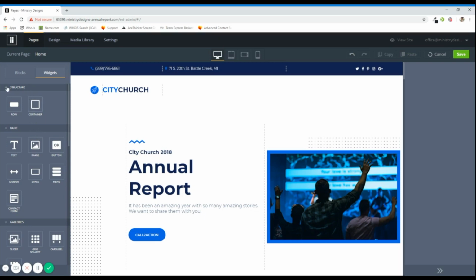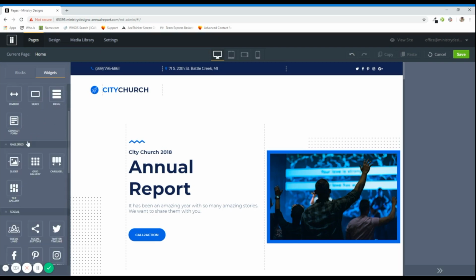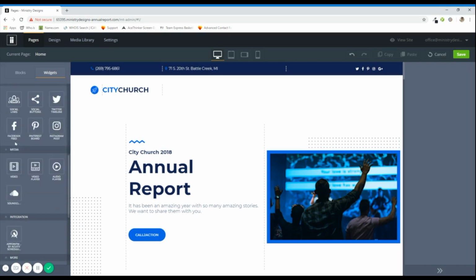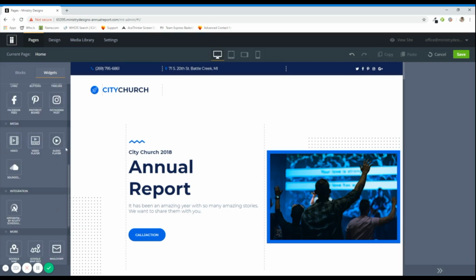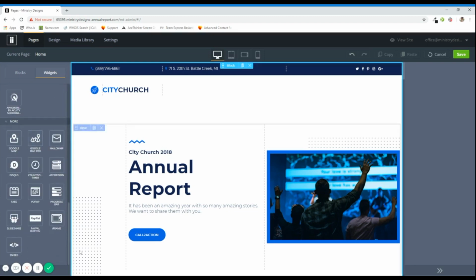The top of these are going to be structure with our rows and containers. Next, we have basic: text boxes, images, buttons. Underneath, we have image galleries, carousels, grid galleries, sliders. All social media platforms are located here. Video and audio players are located here. And at the very bottom, we have a collection of more.